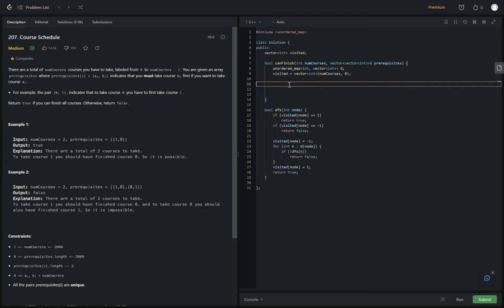Okay. I'm going to make the actual tree. So for each prerequisites, I'm just going to call it P, I guess. Keep it short. P for prerequisites.